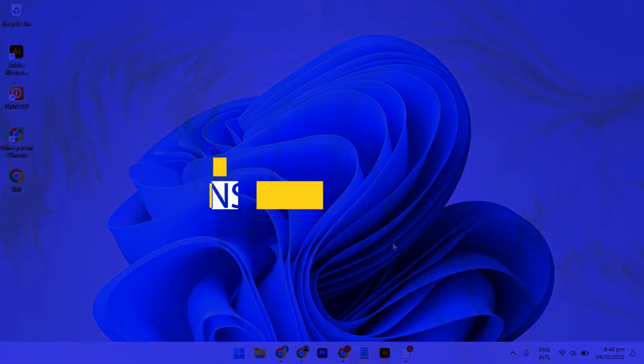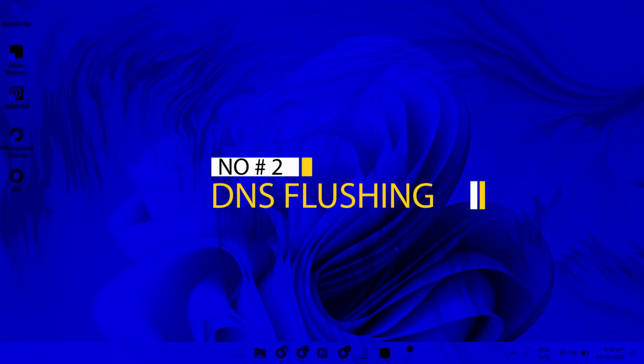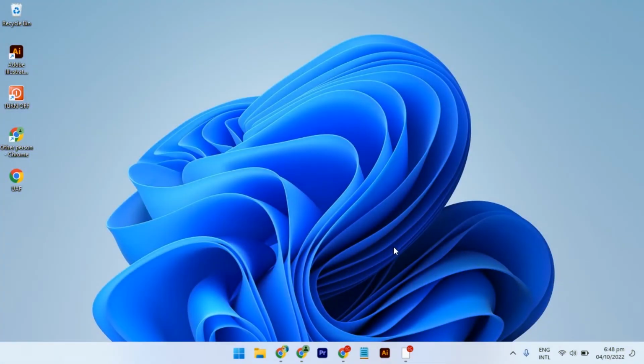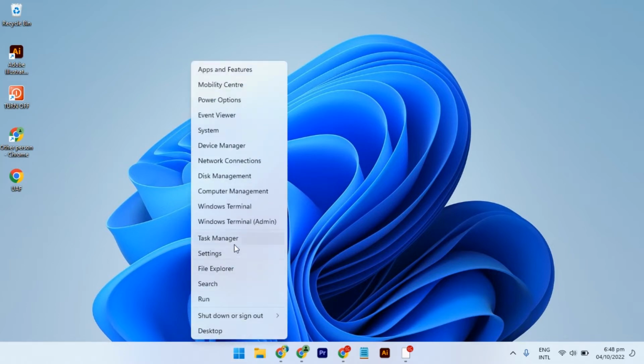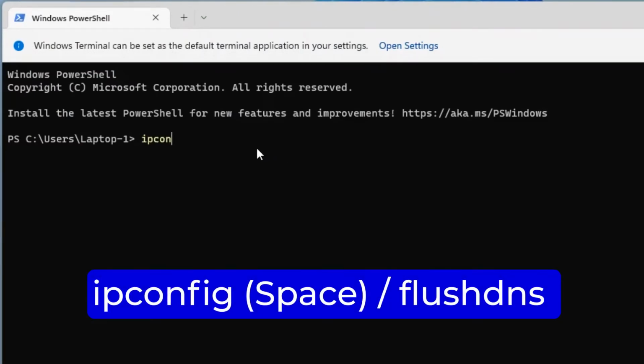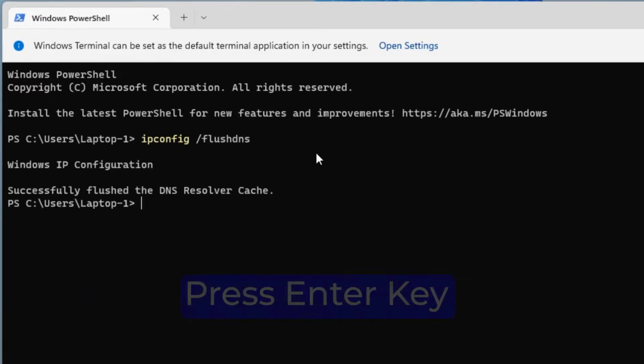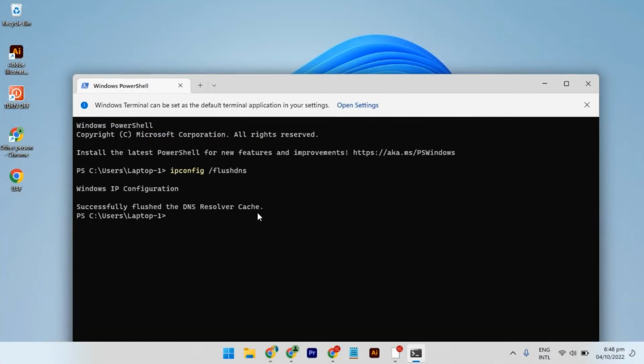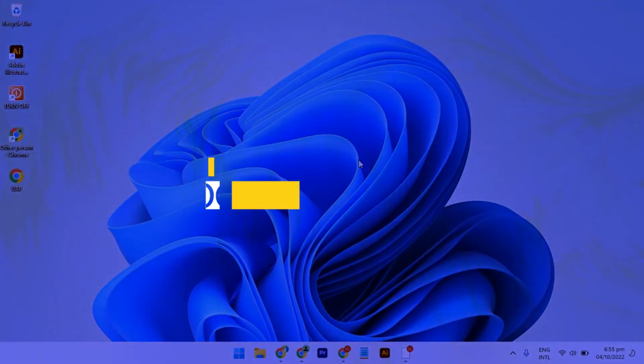Let's move to number 2, DNS flushing. If you're having internet connection issues, flushing the DNS will clear out all DNS records and IP addresses from your cache. To clear the DNS cache, right-click the Start menu and select Windows Terminal. Then into the terminal, type the command ipconfig, add a space, /flushdns, and then press Enter on your keyboard. If you've done this correctly and the cache has been cleared, you will get the message: successfully flushed the DNS resolver cache.